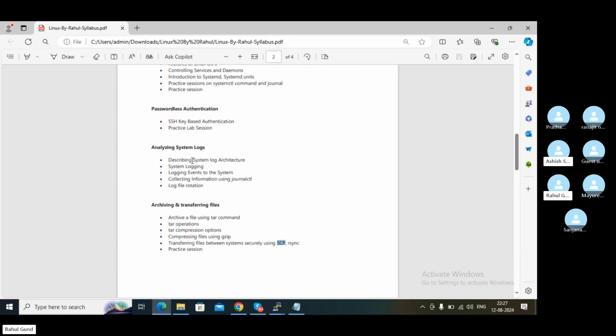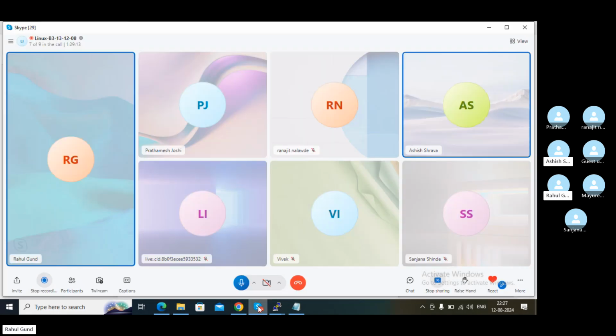So that's why, just revise daily. Suppose you have completed one session today, then revise it tomorrow morning, or before coming to the next session, so that will be beneficial for you.